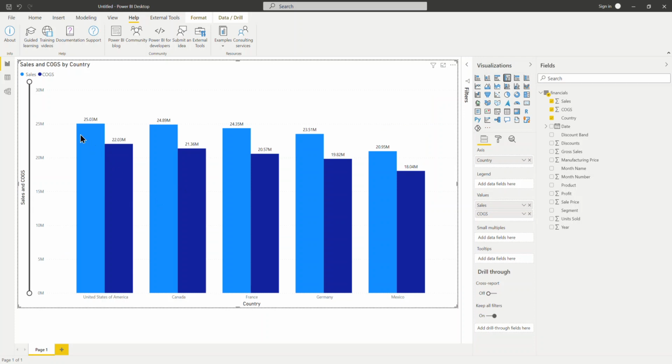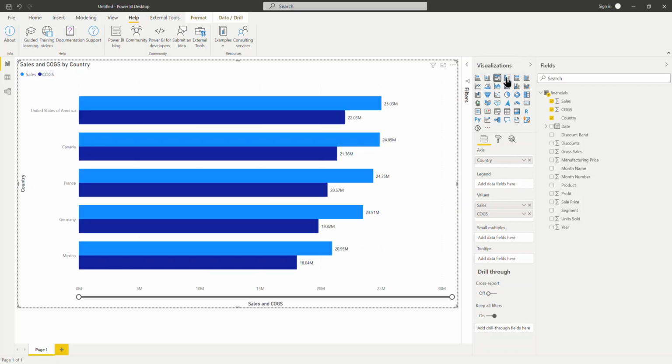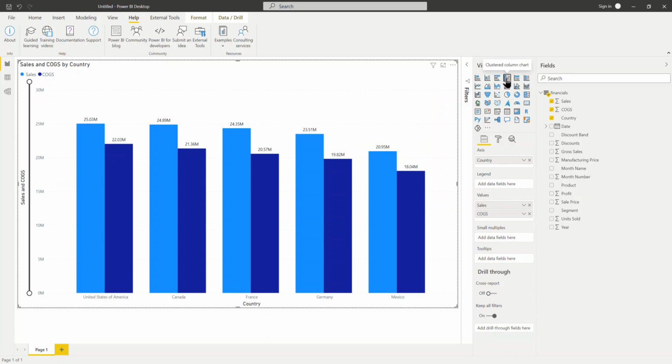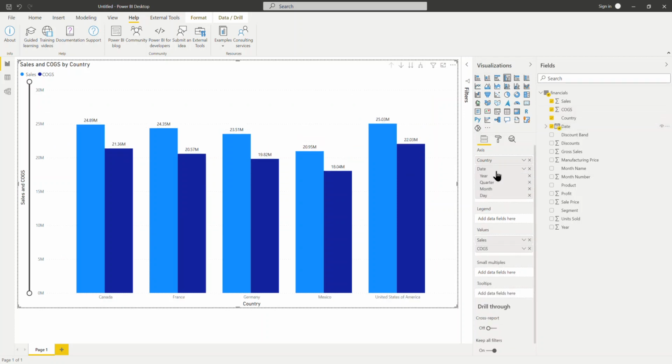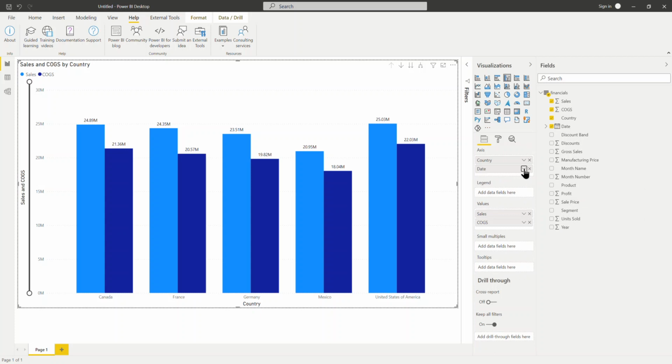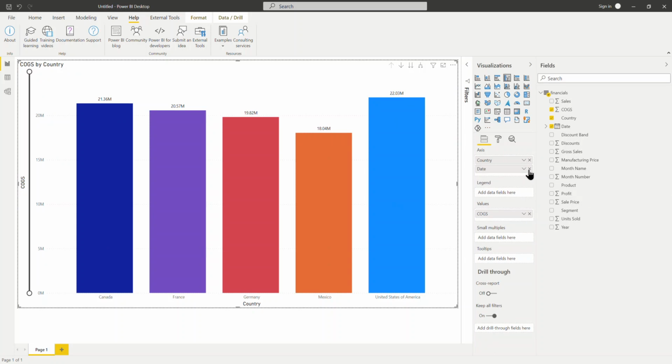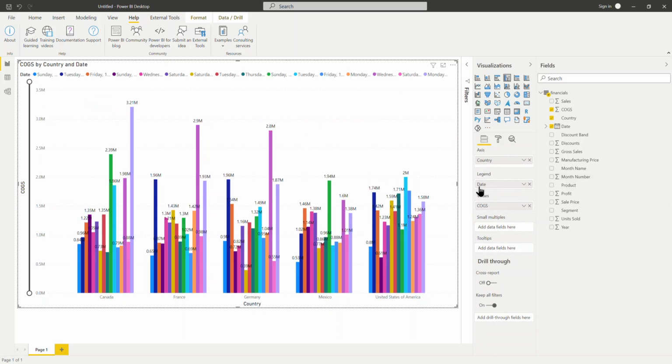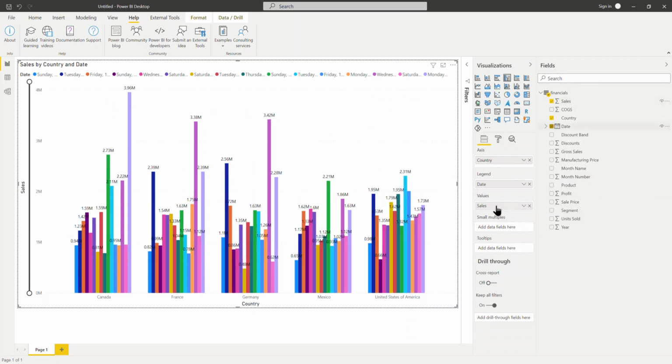It will give an idea about what is the sales amount, as well as the costing as well. We can also add date filter, and in that date filter we will be going through later on all the stuff about the date hierarchy and about the date formatting stuff. So what I'm doing is I'm moving the date to the legend field. This will give an idea about how date wise the transactions are occurring.